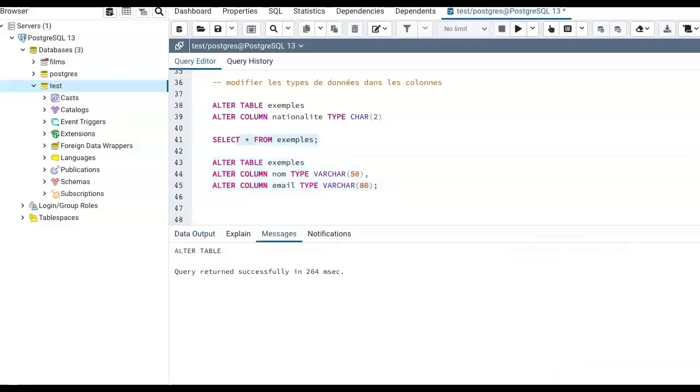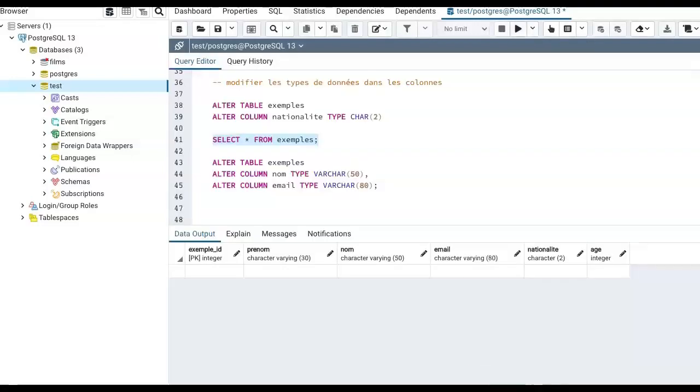To confirm that the columns have been modified, launch the query, select all from examples. You can notice indeed that the name now has 50 characters maximum in varchar and the email 80 characters maximum. So, to edit the data type of a column, you have to start by invoking the table you want to modify, then the column in question, and then changing its type.